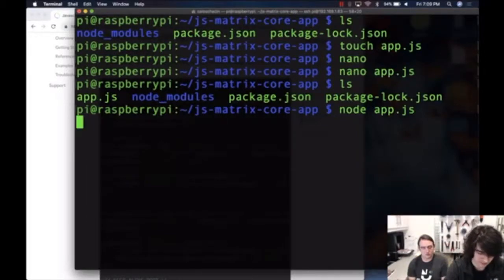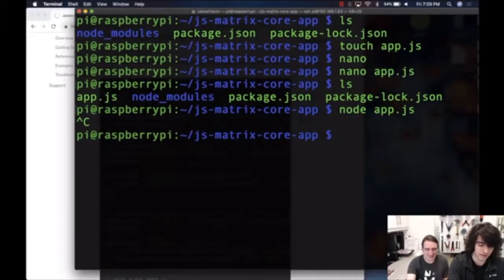So let me just stop that because that is bright. Okay. Yeah, let's put this upside down. Yeah, turn that around. Okay.